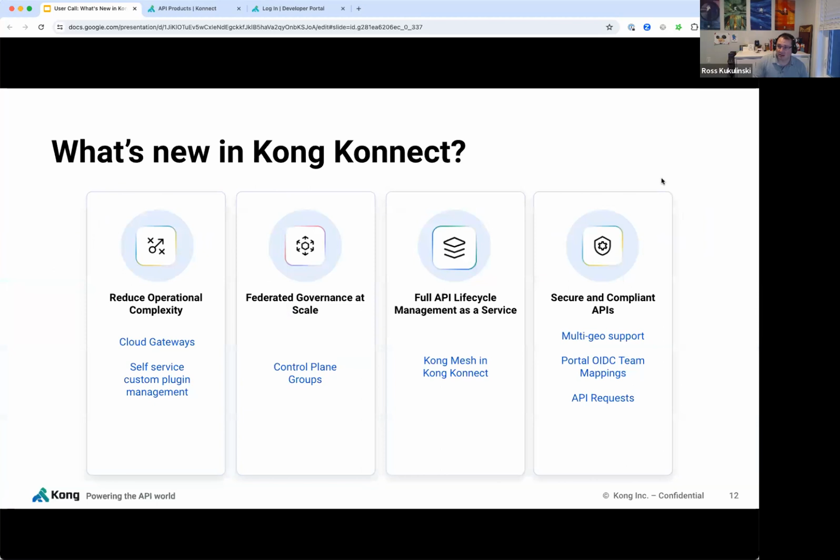What are the big things that are new in the last month or two, or the things that we announced at Kong API Summit? They really fall into 4 main buckets. Number one, a key part of Konnect is reducing the operational complexity of managing those API gateways or that service mesh for our customers. And so the announcements there, number one, we announced a tech preview of cloud gateways or dedicated cloud gateways, a fully SaaS-based gateway offering that's part of Konnect. We'll spend a lot more time talking about that. We also introduced self-service custom plugin management in Konnect.